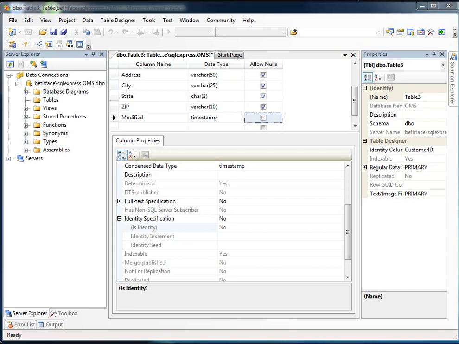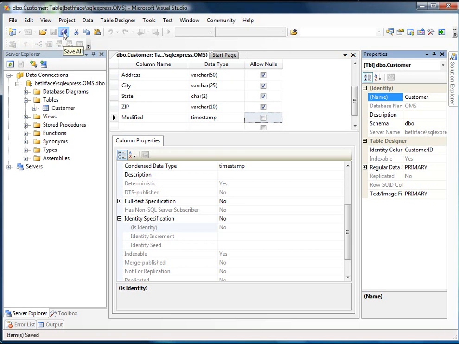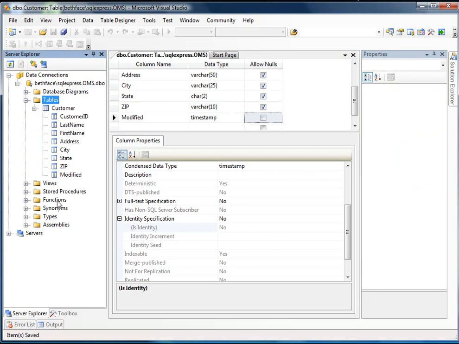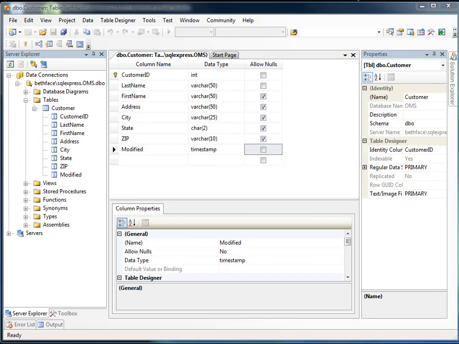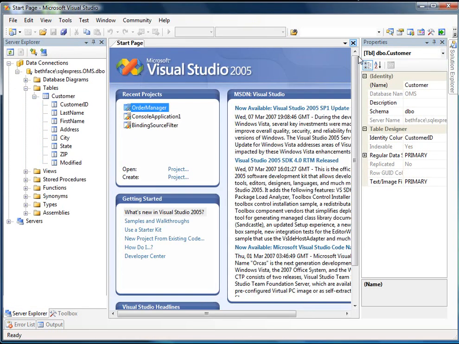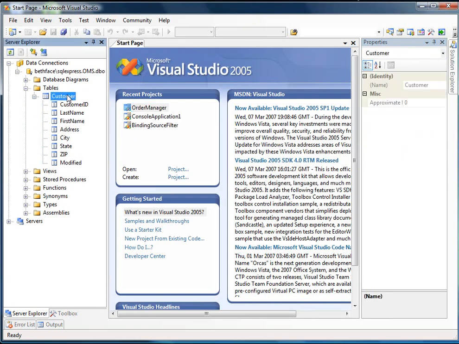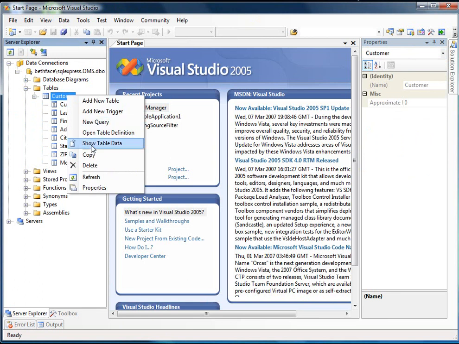Okay, now let's save our table. The first thing I'm going to do is type a name in the property sheet, customer. And then we'll just click Save. Great, so now we see our customer table shows up under the tables, and here are all our fields. So now we're going to enter some data into this table. So we're going to close down the designer. I'm going to go back over to our customer, right-click, and you'll see Show Table Data.